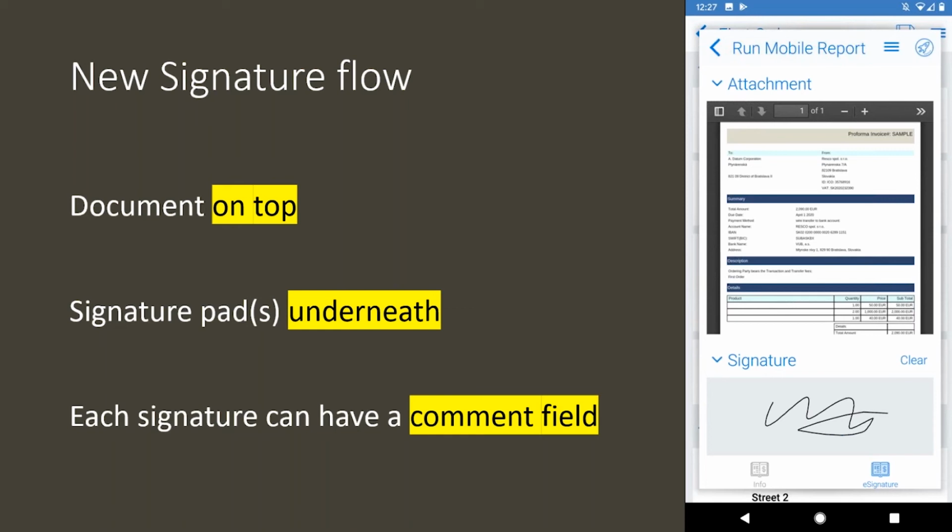And why we added a comment field: we've talked to our customers and partners, and it turns out that for the signature process, many times there is not just the signature involved, but sometimes you need to provide comments, such as if the customer is accepting, I don't know, the repair or the order, but maybe has something that he wants to add to that. And that's where the comment field comes in handy.